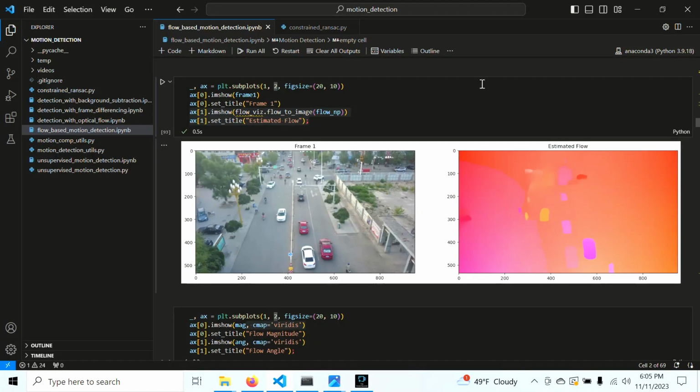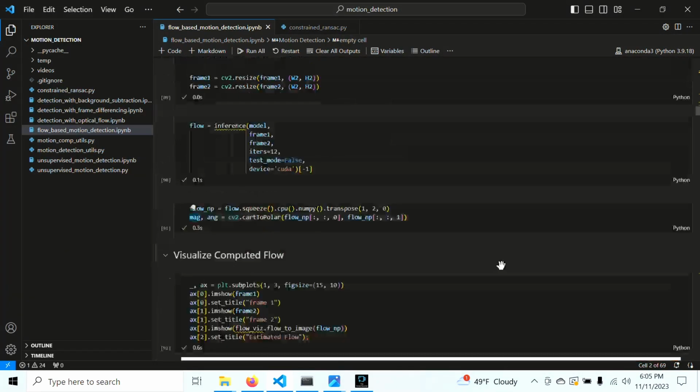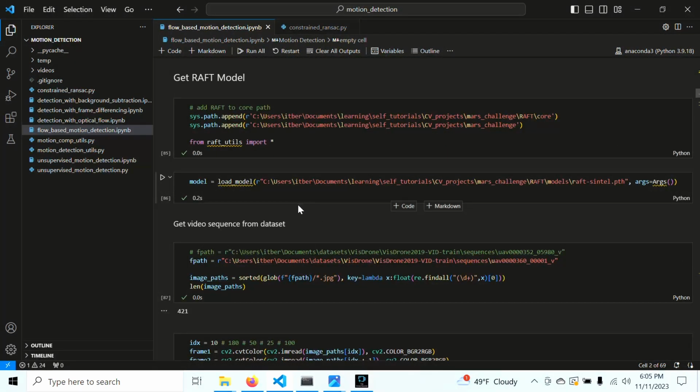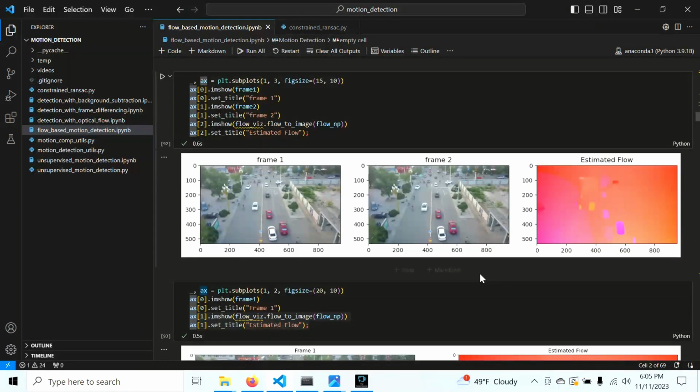So right here we have a scene that's shot from a drone in a city, and here's the estimated optical flow. Now to estimate this optical flow, we're using a deep neural network called RAFT. And we'll go through this code in a bit. I also have other tutorials that go through RAFT and how to set it up.